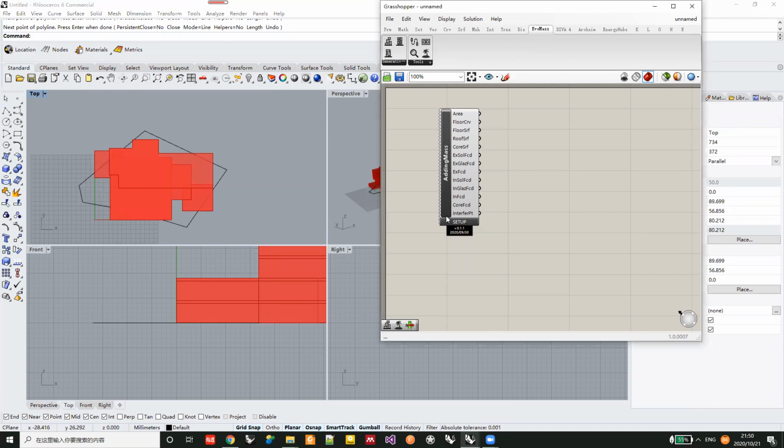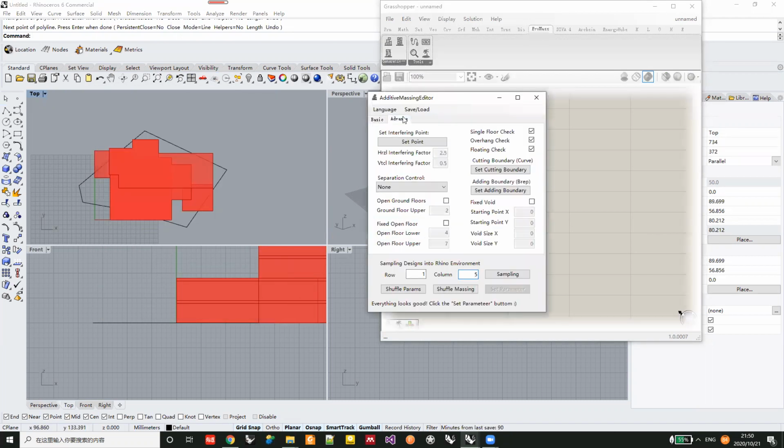All right, the next step is to select this cutting boundary. When you select it, you need to press this button, and the algorithm will cut all the grid units outside and coinciding with the boundary. It means that only the grid units inside the boundary will be preserved.